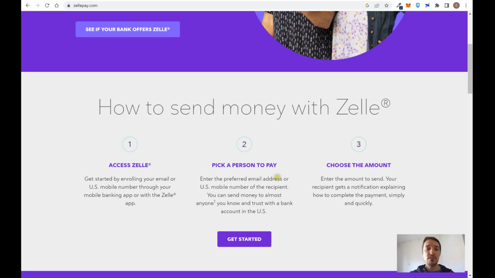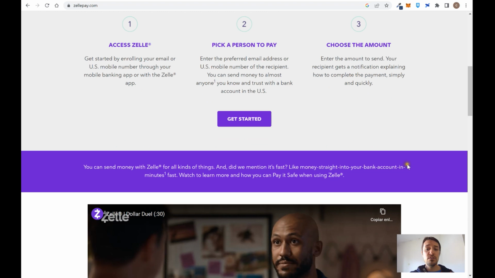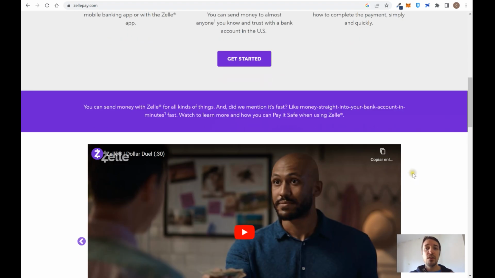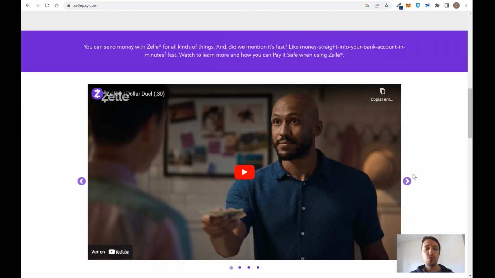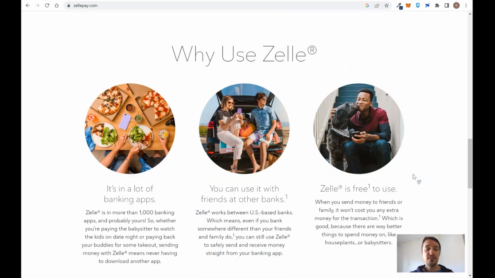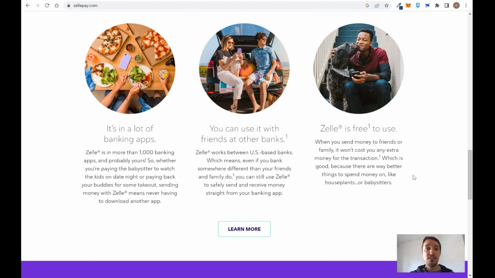So what's the benefit of using Zelle instead of using your normal bank account? You don't have to complete all the bank details, because if you enter the email that is registered in the Zelle account of the other person or the phone number, you can transfer straight away in minutes. You don't have to wait for several days, which normally happens when you transfer from one bank account to another one, and it's free.